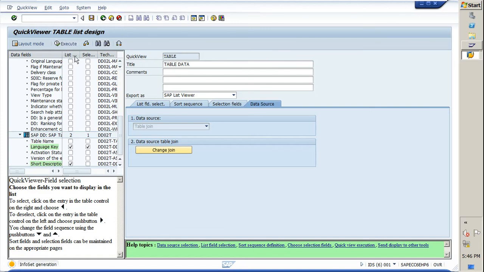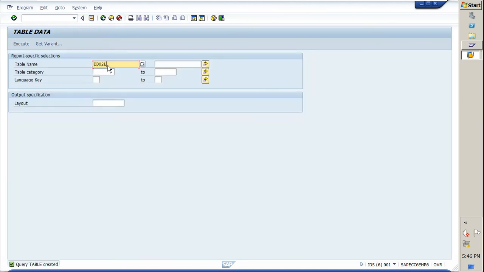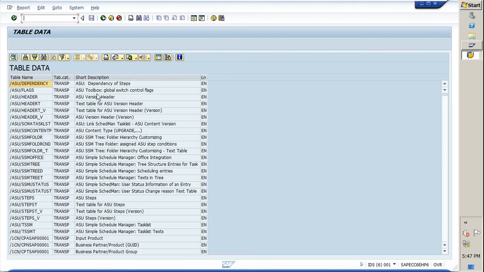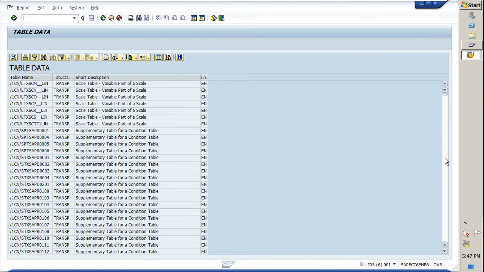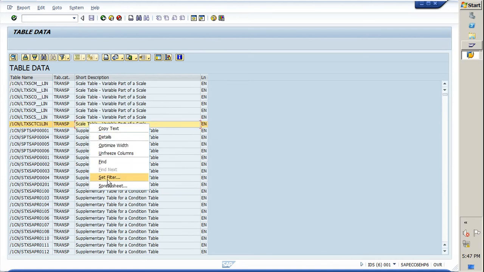Once I execute, I get this type of screen, and in this screen we just need to provide our type of table and the language we want, like English. So we just need to execute. It will display all the transparent tables present in the SAP system. As you can see, there are many transparent tables, and if you want it in Excel, you can export it to Excel by spreadsheet.